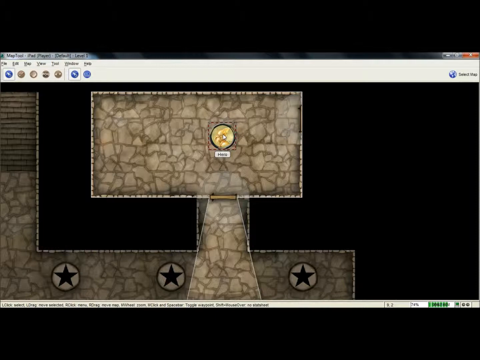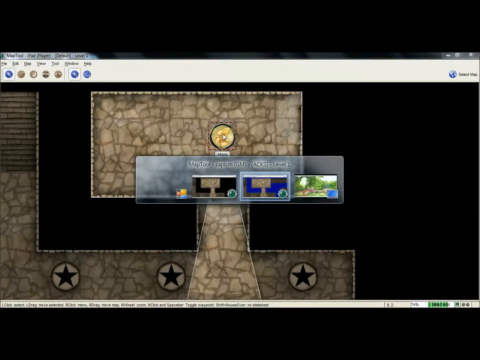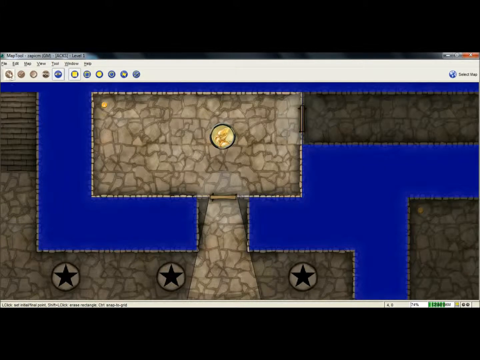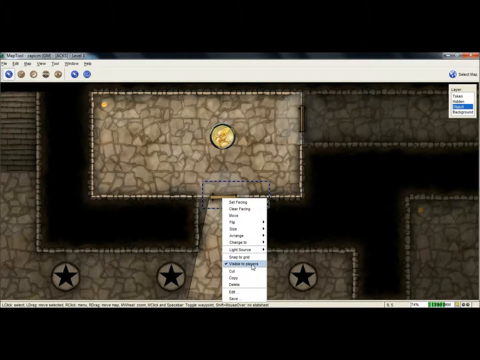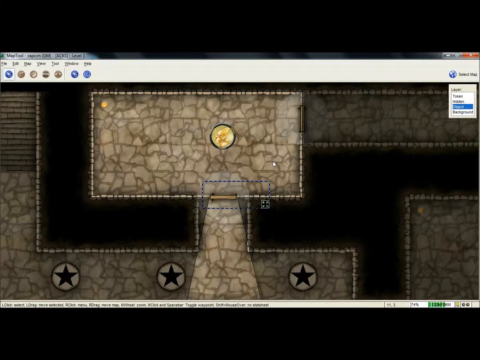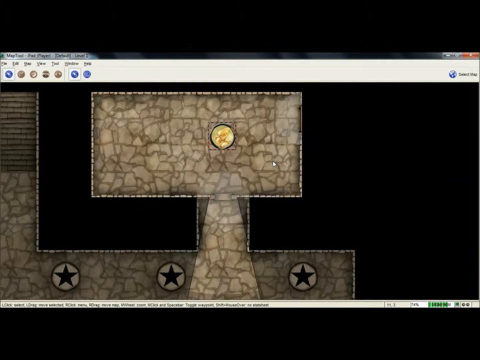For extra effect, I like to make the doors invisible to the players once they are open. To do that, just switch to the object layer, right-click on the door and uncheck the visible to players mark. When we check the players' view back, the door is not there.